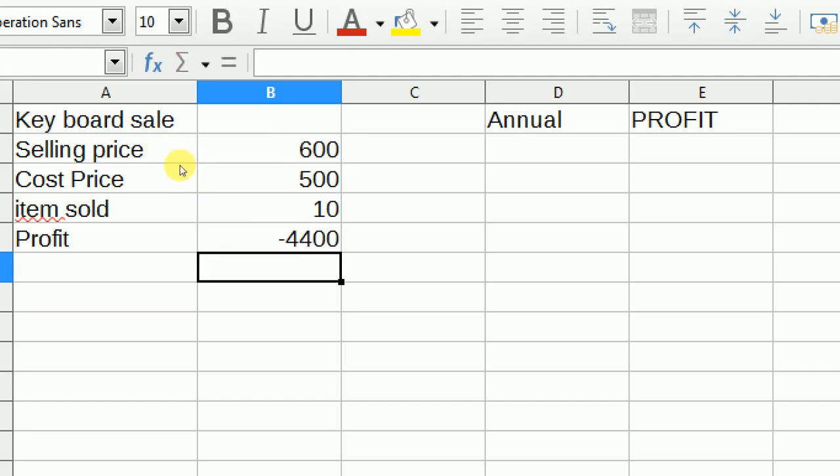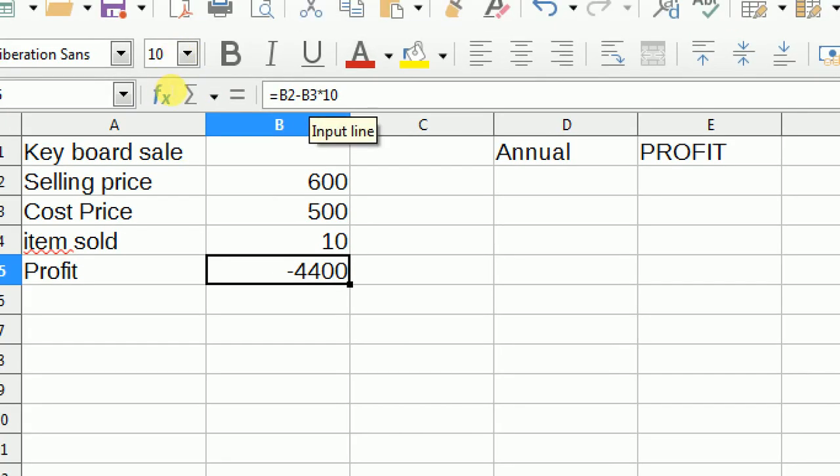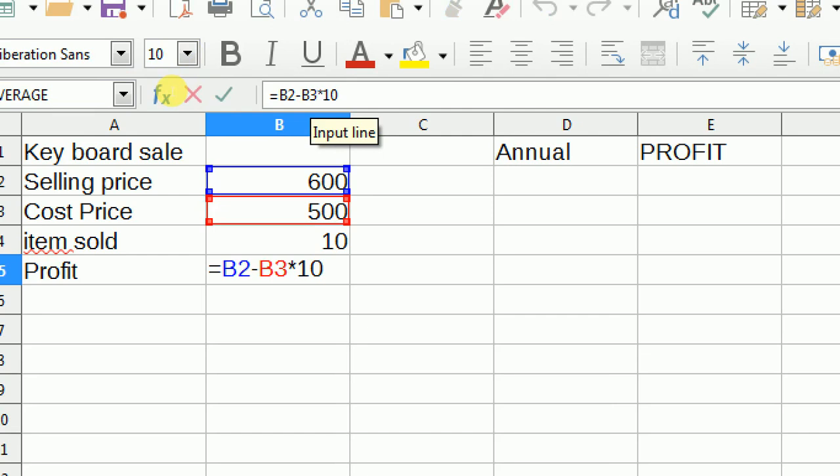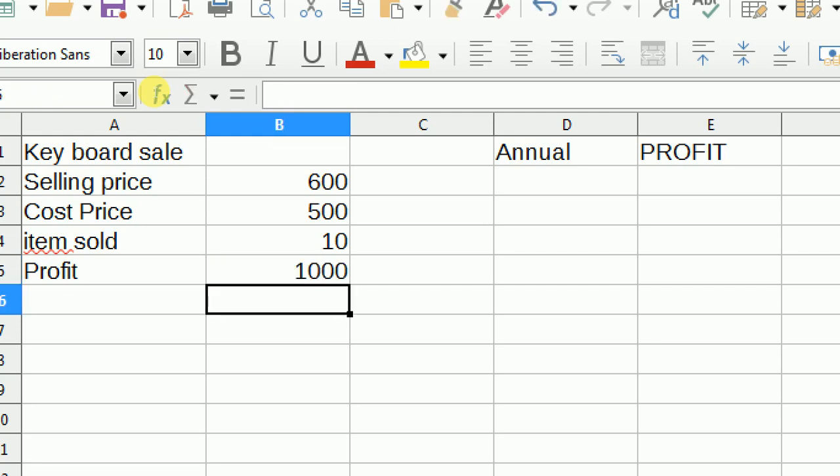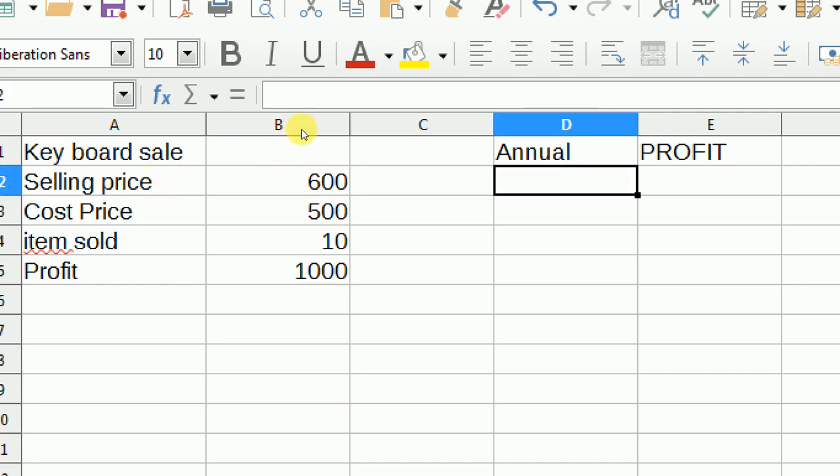So I am pressing the Enter key. You can see that the equation has come out in a wrong way. Why? Because the BODMAS rule has not been applied. BODMAS is nothing but putting brackets in the proper way wherever required. So I have put in my brackets, and now you can see 1000 has been obtained as the profit. 100 into 10 is equal to 1000 rupees. Now, what if I am selling 200?